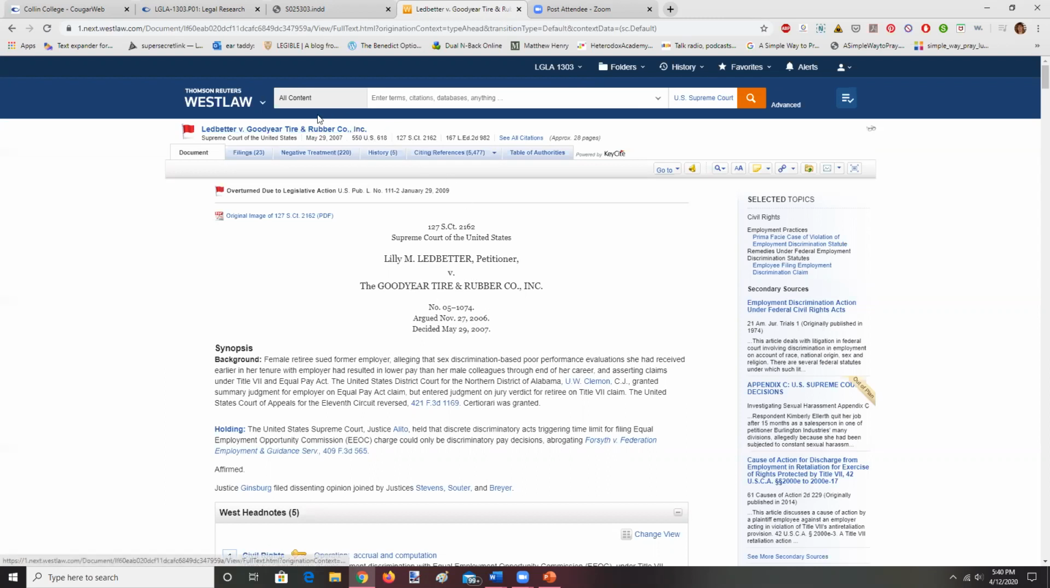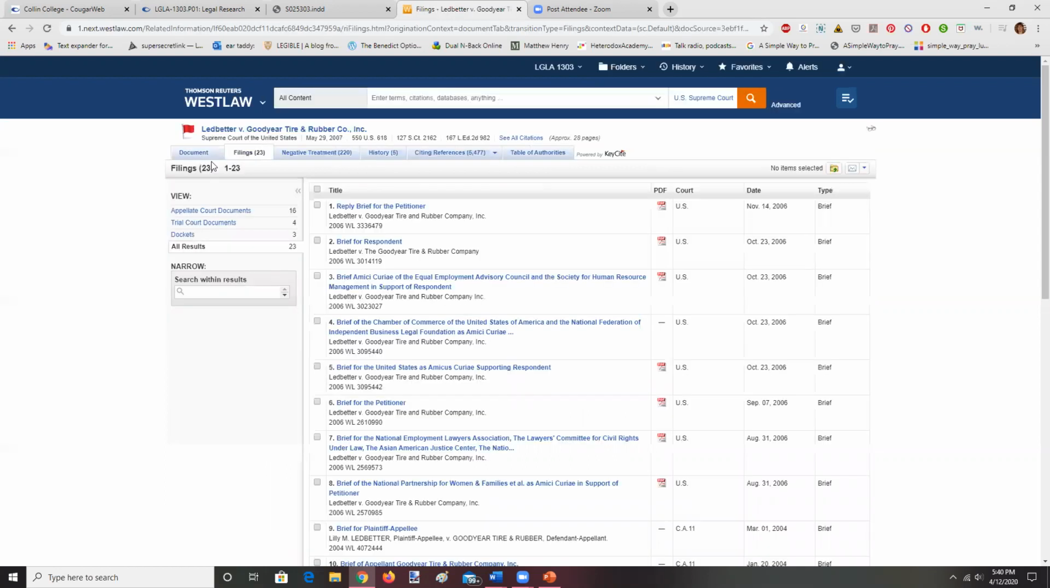And you can see up at the top, we have six different boxes: document, filings, negative treatment, history, citing references, table of authorities. You can see we're in the first option, document. I can click on the next option, filings, and it's going to go white, and all the other boxes go blue. So these are all of the documents that were filed, at least that Westlaw decided to put up. It's probably not all the documents, but some of the documents that were filed in this case.